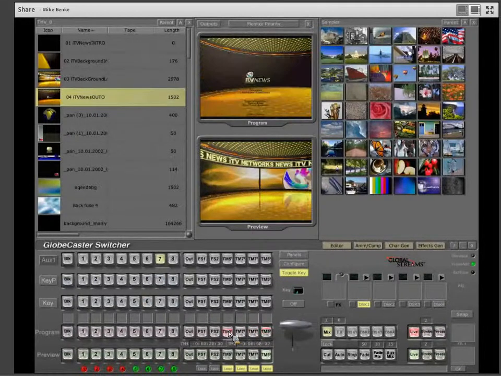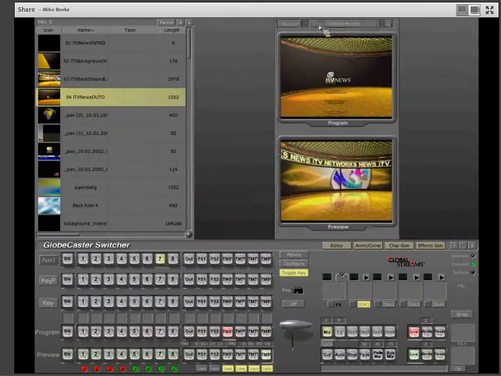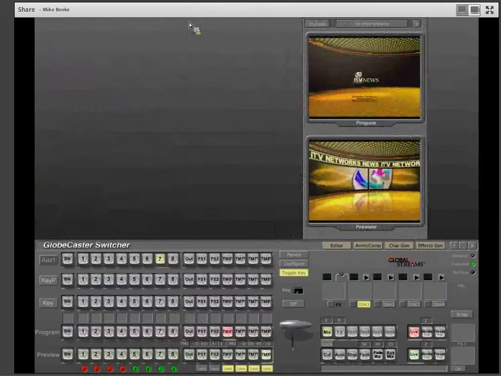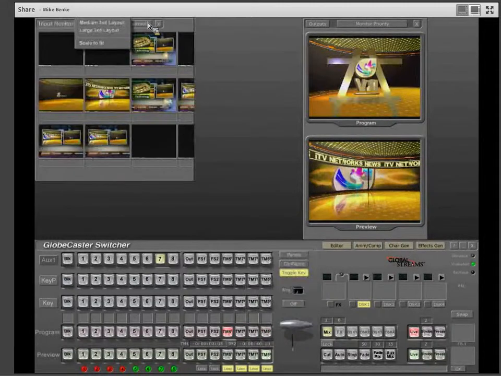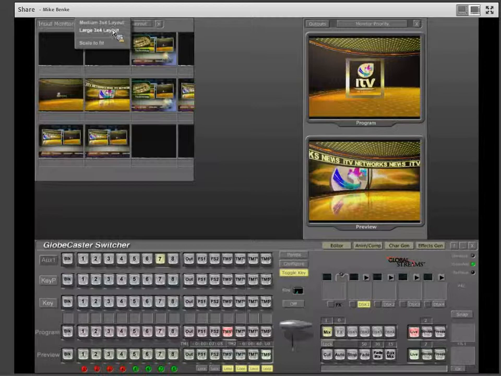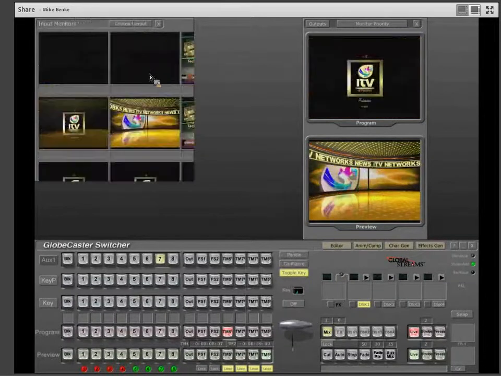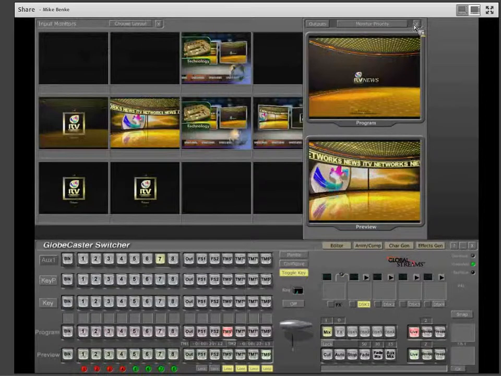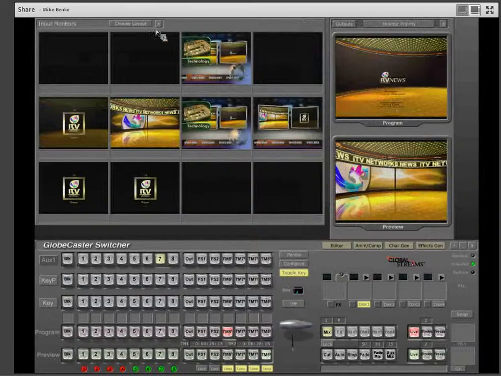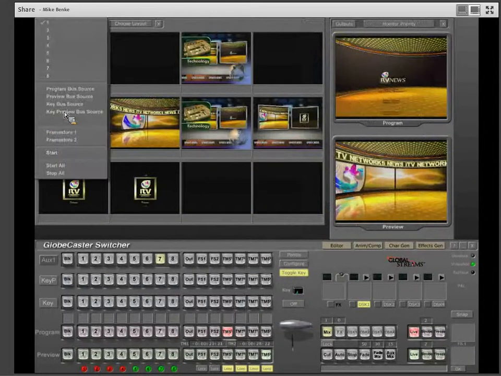On the preview monitor, you can't have multiple camera inputs. Actually, you can. If you take, for example, I'm just going to move this monitor over, and we're going to go to panels. It's called input monitors. And we're going to change this to large view, and we're going to scale it to fit. All right, so we're going to move this guy over a little bit. So these are all your sources coming in. We'll just hit start all.